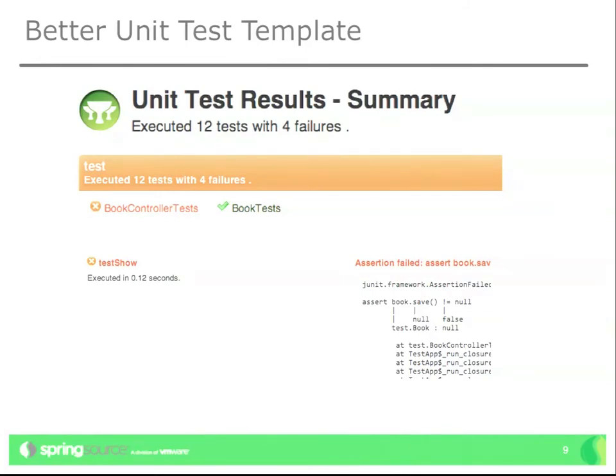In Grails 2, we've got a really nice looking unit test report. This is the HTML page that would be generated when you run your unit tests. Across the top, we see a list of all the tests that ran. We've got a book controller test and a book test. And apparently the book controller test had a test that failed.